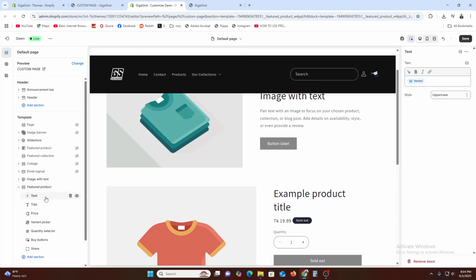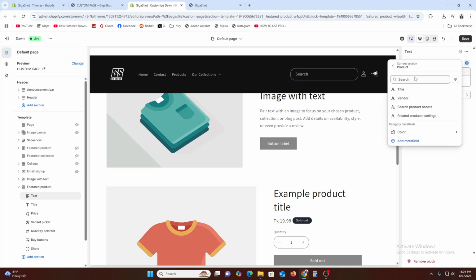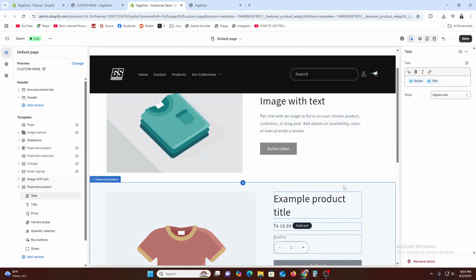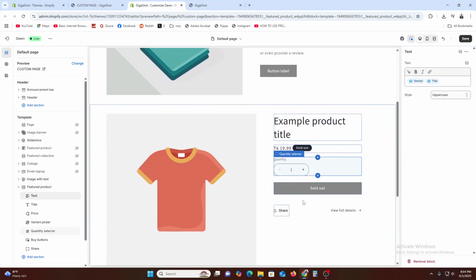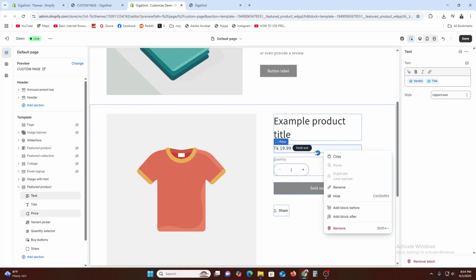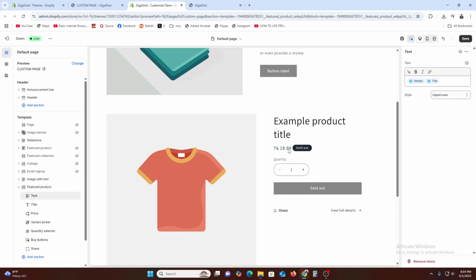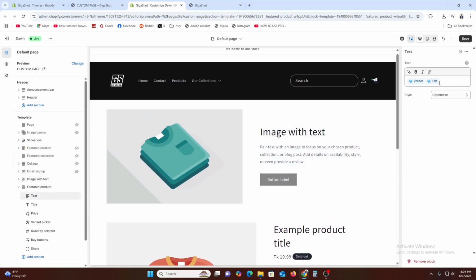Just click on title. This is the title one. I selected it, and it is a dynamic option. Once I click on title, it will be added. Then click on price, and let's edit this. Just select this. As you can see, let's delete this one.